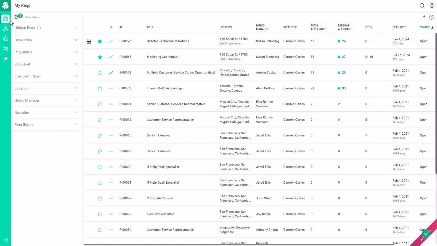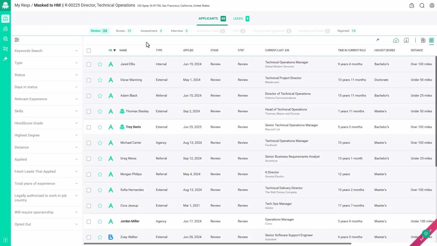The My Recs dashboard displays the same report from the home page. However, I notice there are some additional filtering options available now. When I select a requisition, HiredScore displays the entire talent pool for this requisition, which is similar to a recruiter's inbox. For some candidates, I notice the HiredScore logo appears next to their name. This displays for potential candidates identified using Fetch.